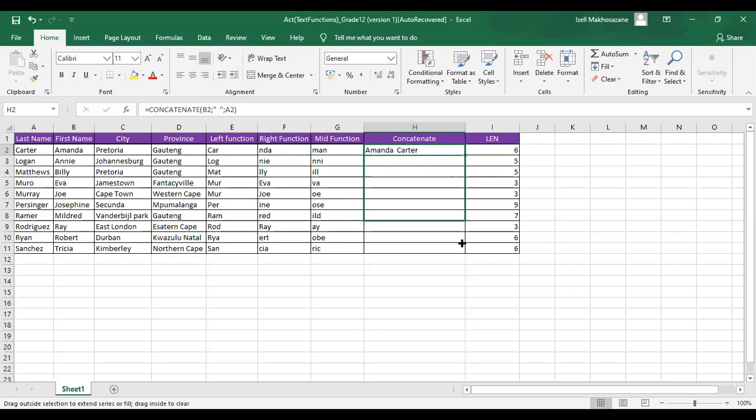Even if someone asks you to explain what the concatenate text function means, now you'll be able to explain that this function is used to combine or link text from different cells and put them into a single cell. So we have combined text that is in the cell B2. Here on H2, we have combined the text that is in B2 and the text that is in the cell A2. So this function is used to combine text in different cells and put them into a single cell.